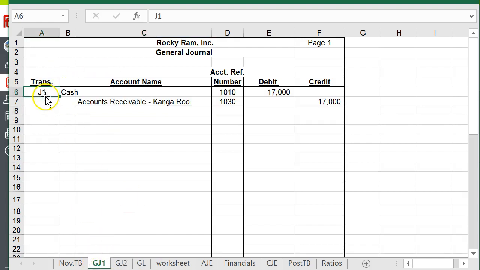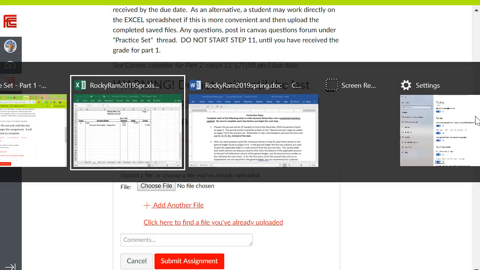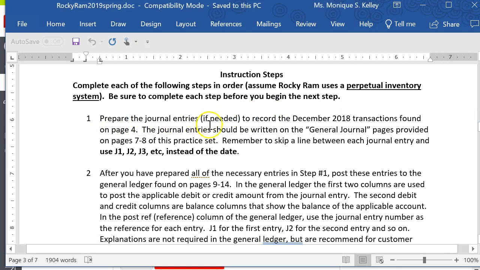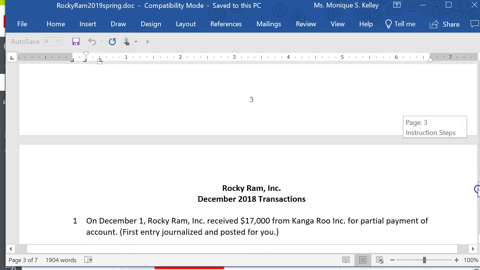You'll see that for step 1 that was mentioned, it's already done for you, but let's go to the directions. Prepare the journal entries if needed to record the December 2018 transactions found on page 4. The journal entry should be written on the general journal pages provided on pages 7 through 8 of this practice set. Remember to skip a line between each journal entry and use J1, J2, J3, etc. instead of the date.